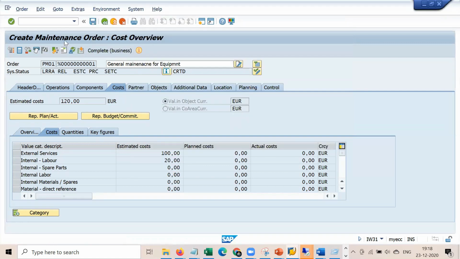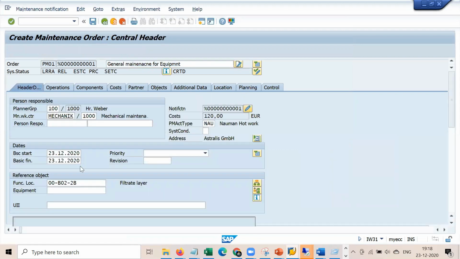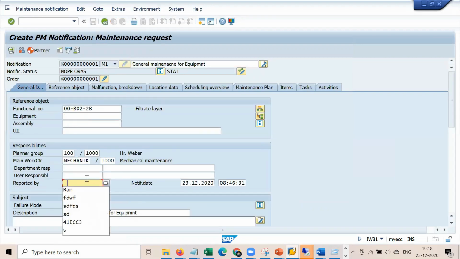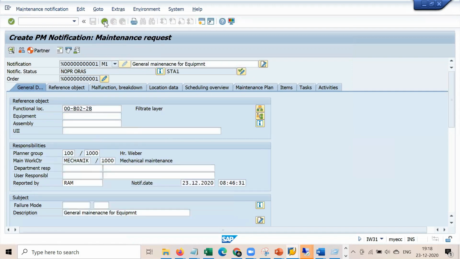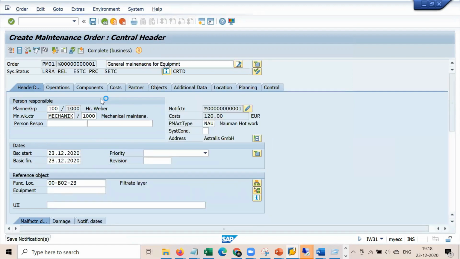I will save the work order. It is asking for the reported by field, so give the reported by field and save the work order.